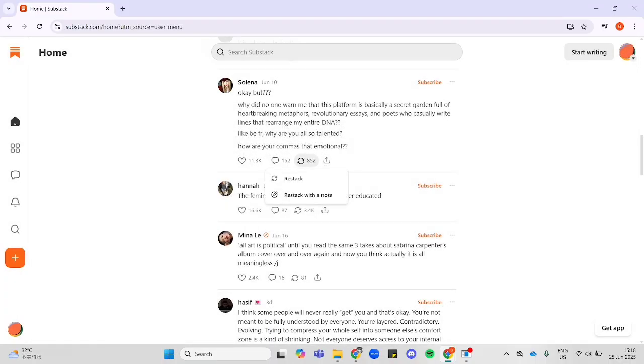You can also choose to restack their post, which is a feature similar to retweeting a post on X or Twitter. You can choose to just restack or to restack with a note. And then you can also share their posts with the methods available, like copying a link, sending it as a message, or sharing it to Facebook or X.